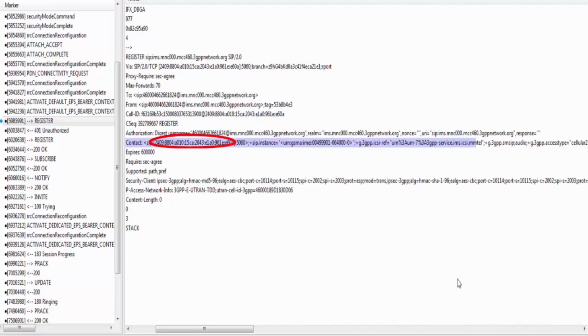Here, UE has mentioned its IP address in the contact header. Port is 5060. This is the default TCP/UDP port used in SIP for non-encrypted signaling traffic. So here UE is saying you can reach me directly at this IP address and at this port. These other parameters are called header field parameters.